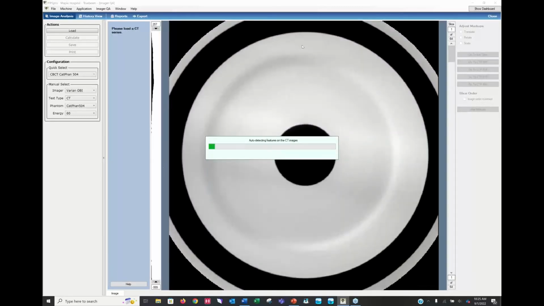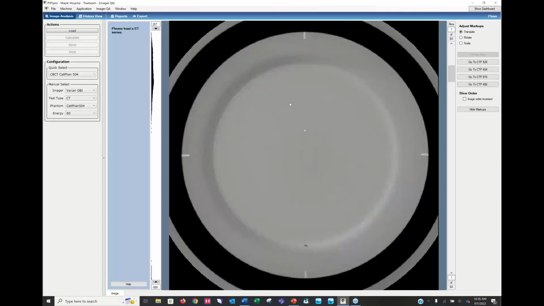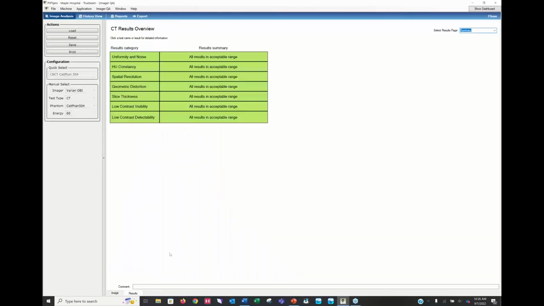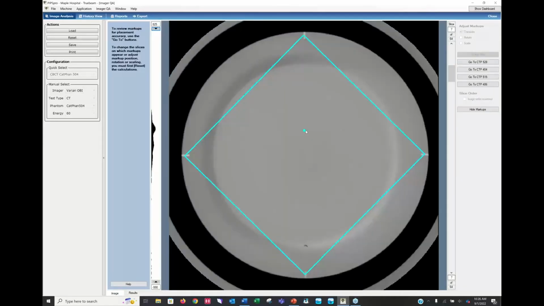It will automatically localize and find what we call the key slice. And once it runs through its analysis of that phantom, it will automatically give you those results. Here's your key slice, and it kind of keys on those 4 pins and that center bead. It's that center bead there. So that's what it's looking for as far as the key slice goes.